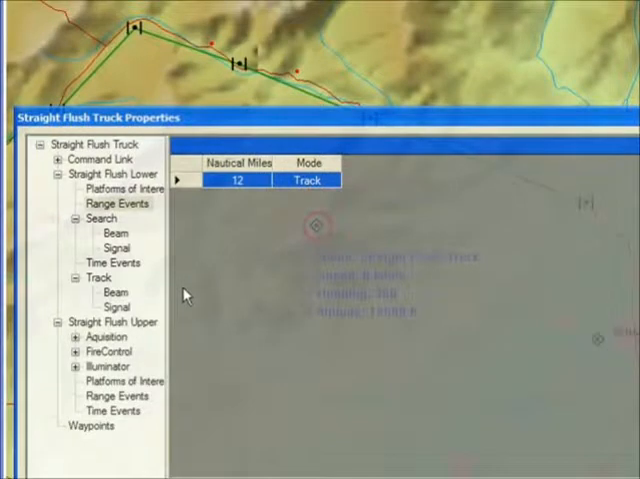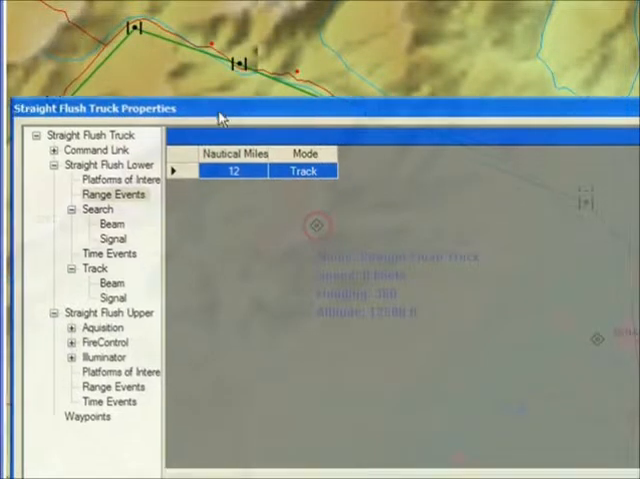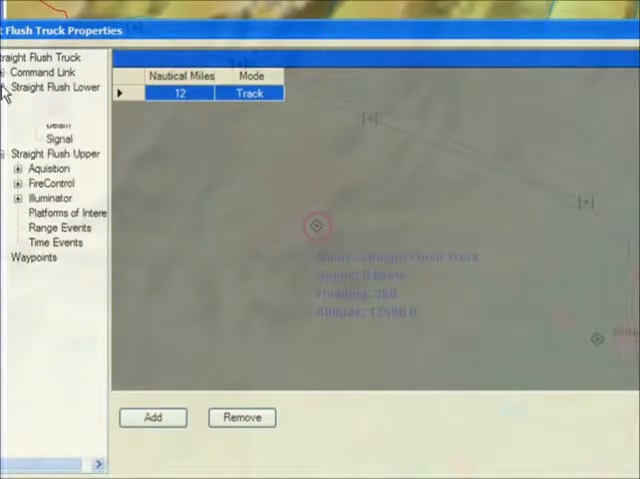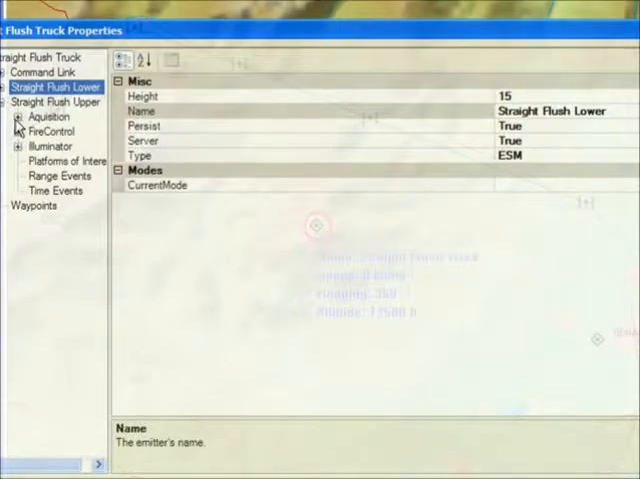Now the track takes precedence over the time event. So if you have a time event and then a track event occurs, meaning that he's within a certain range, then the track event will override the time event. And when he leaves this 12-mile range, then he'll go back to the previous time event mode. Alright, so that's the lower emitter. Let me work on the upper emitter.